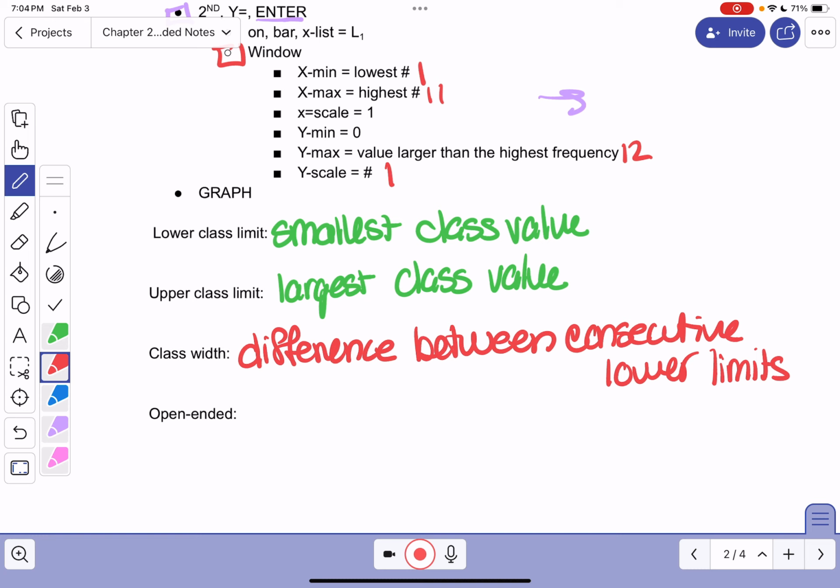So that'll tell us how long each thing is. And then classes do not overlap. So you can't have a number that fits in both. You have to change your classes so they cannot overlap.